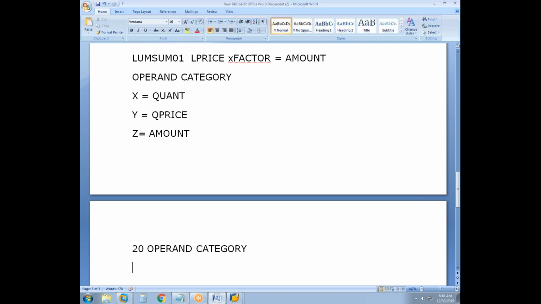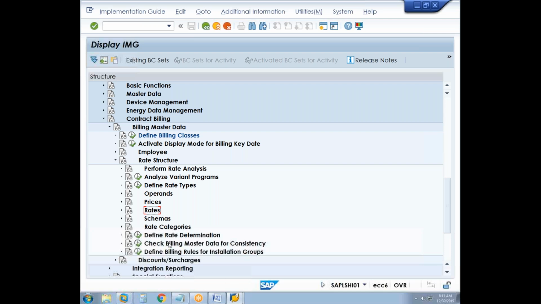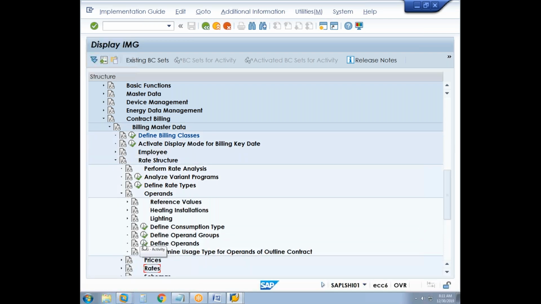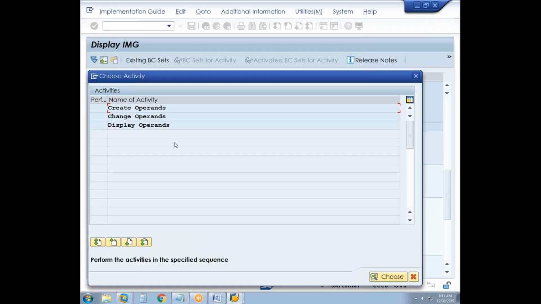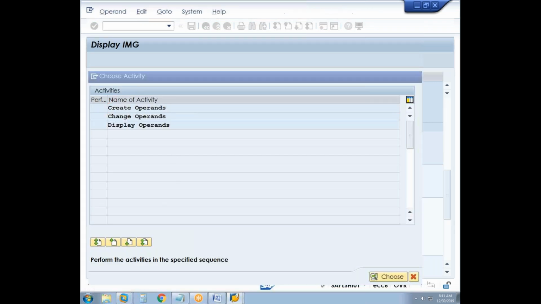Variant programs are already defined. But in order to use a variant program, we have to first define the operand itself based on the operand category. So let us see. First, we'll try to create one rate for the consumption energy amount calculation, that is quantity 01. In order to use quantity 01, we have to first define the operands. So go to operand and then select define operands and then create the operands.